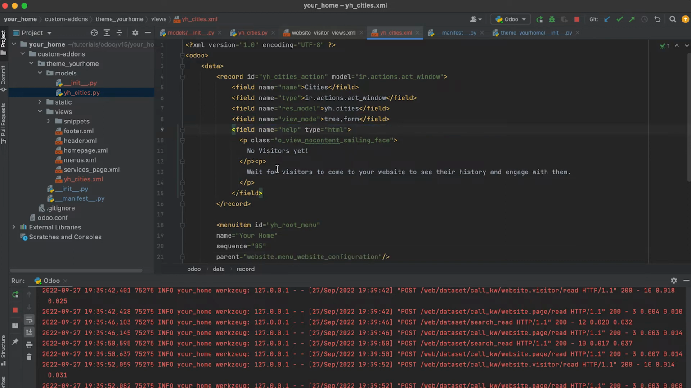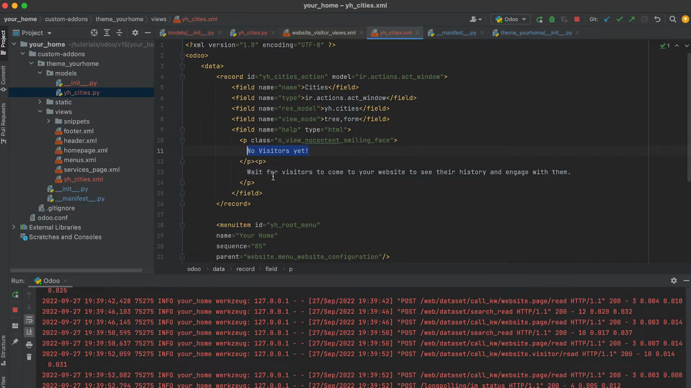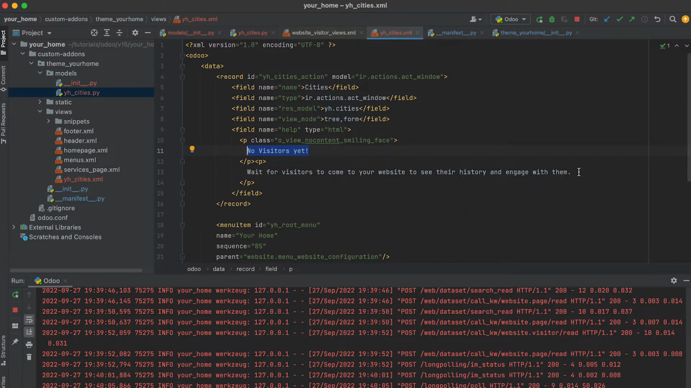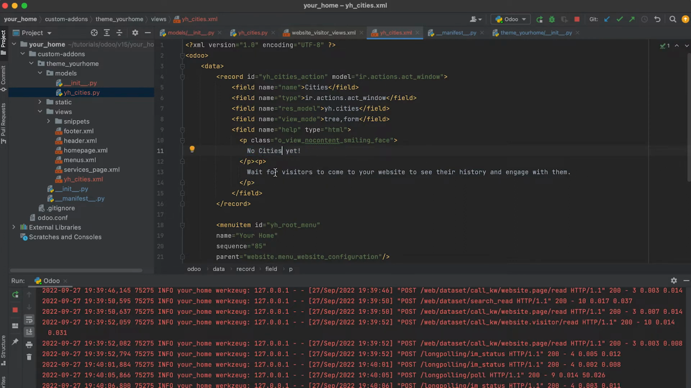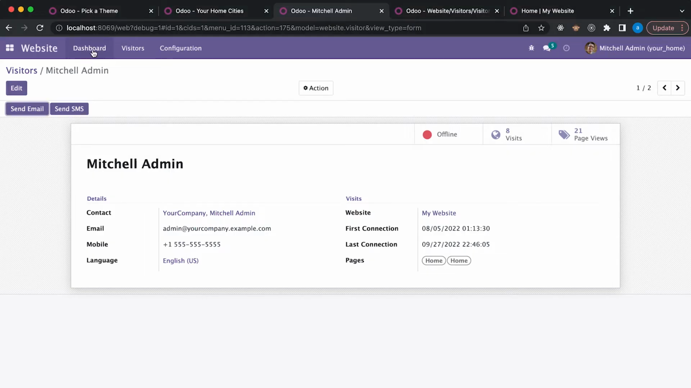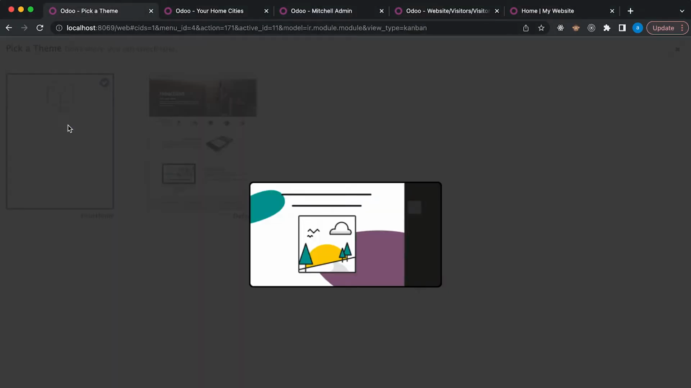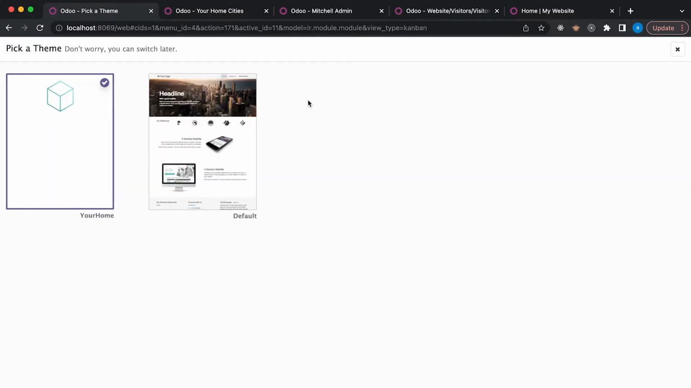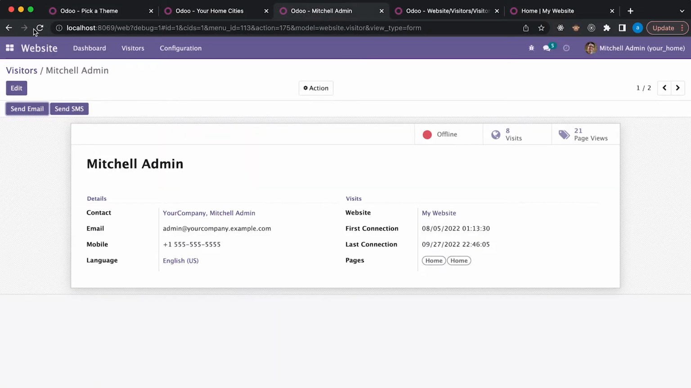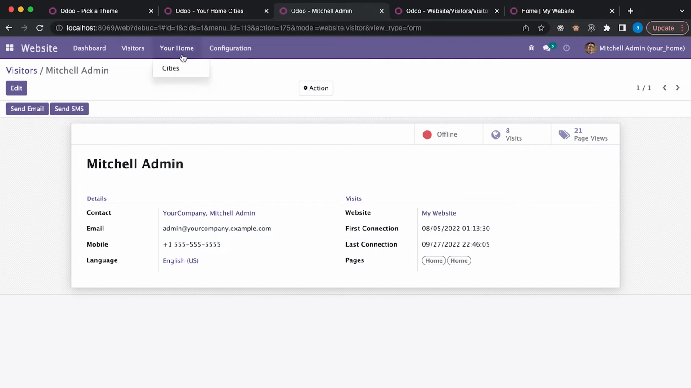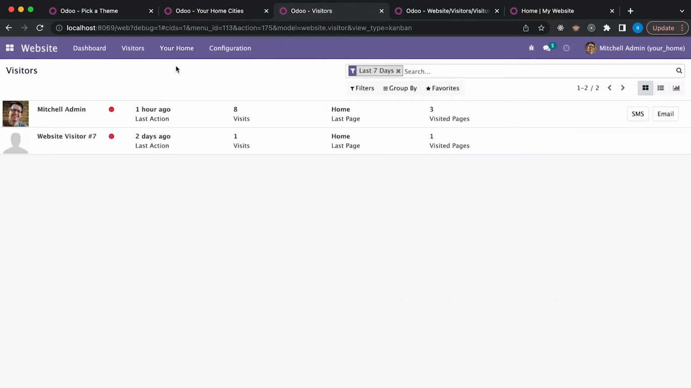We don't need the context, and this help, it will show if there's no data. So let's try: no cities yet, and then please add a new city. Let's go back to the browser and update theme. Let's check if it's working fine. Let's refresh. So you can see that your home is added and then cities.